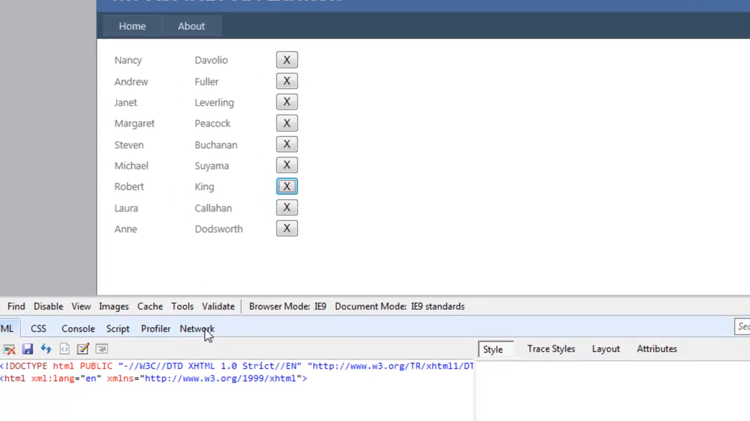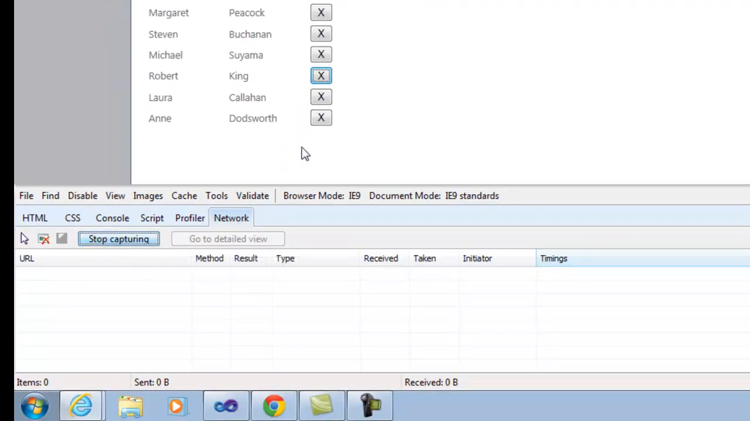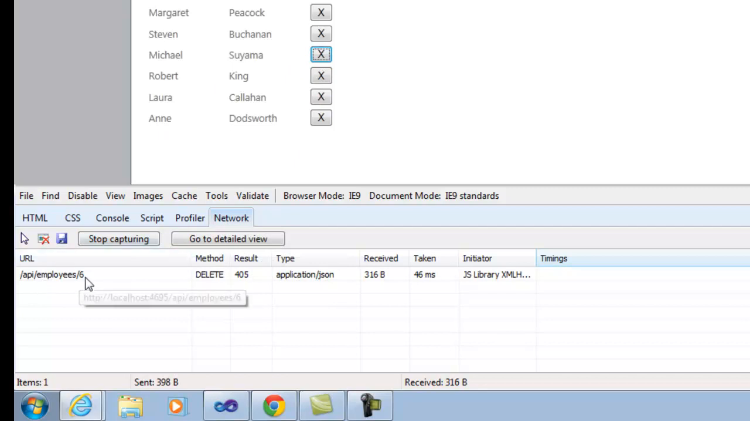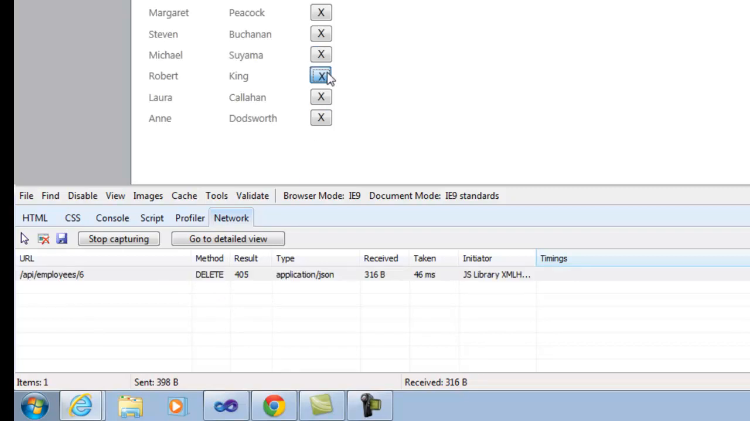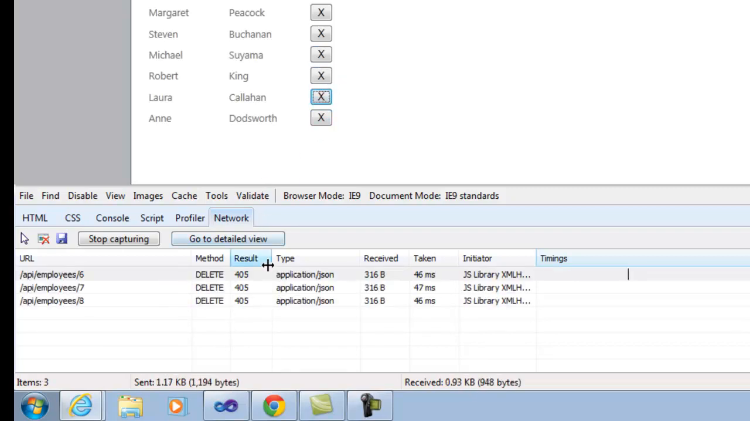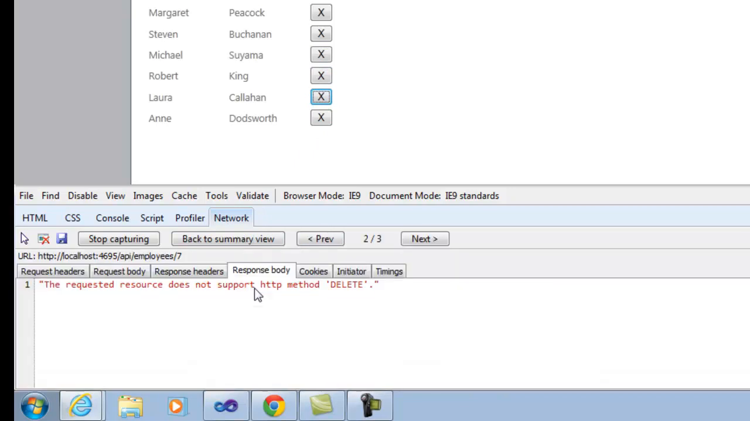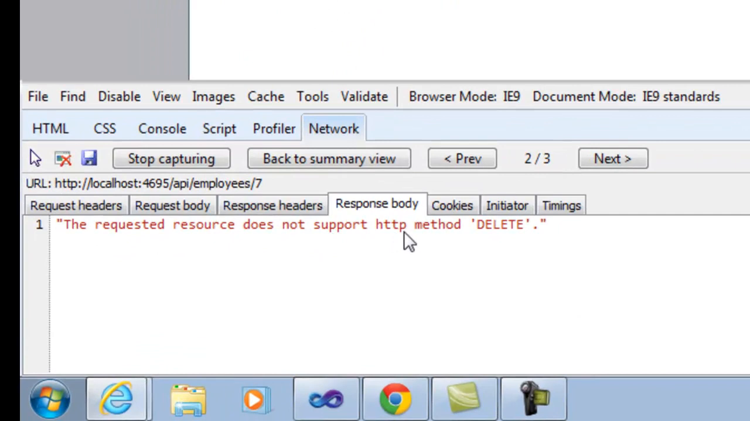But if I go to the Network tab and click Start Capturing, you can see when I click this button that a request is fired and the ID is appended onto the end, and it's a delete. And we get back a 405 result. If I click these other buttons, we get similar results. And if I double click this 405, we can see that the requested resource does not support HTTP method delete. That's the message back from WebAPI telling us that we need to implement a delete because it hasn't been implemented yet. So let's go ahead and do that.